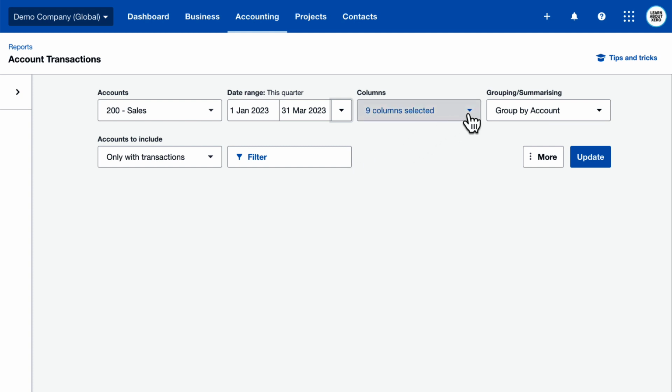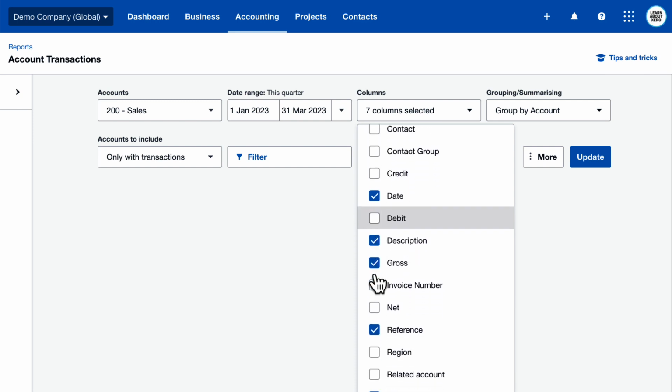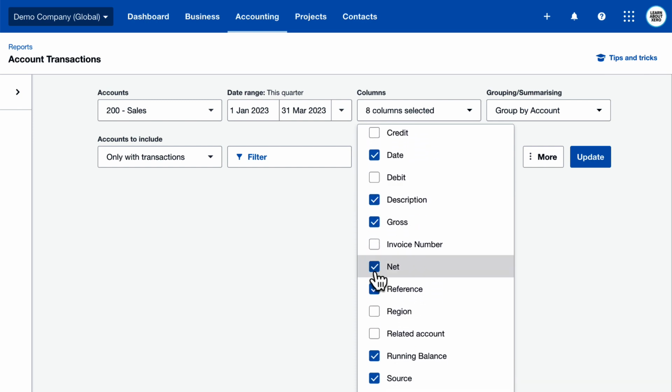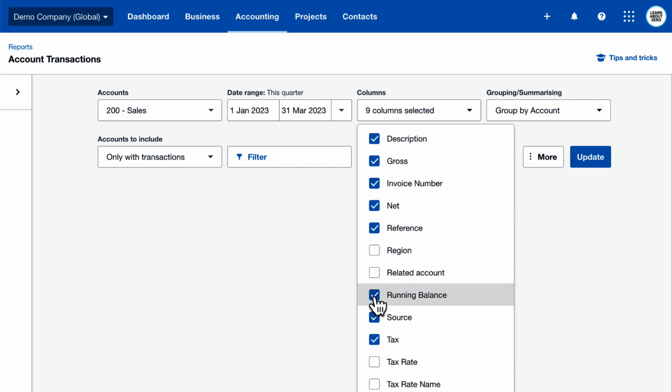There are 9 columns selected by default, but for this first example, I don't want to see separate debit and credit columns, so I'll untick those. But I do want to see columns for net, tax and gross amounts. Gross and tax are already selected, so I'll just tick net. It might be useful to see an invoice number, so I'll tick that. And I don't need to see a running balance, so I'll untick that. Click Update to preview the report.